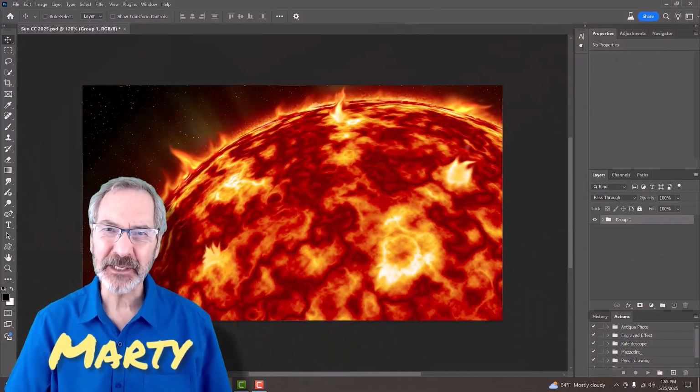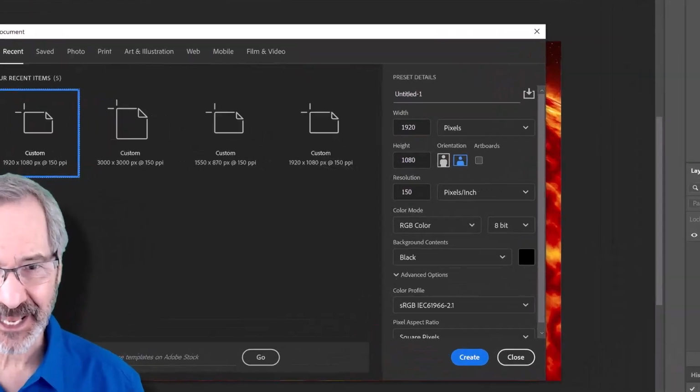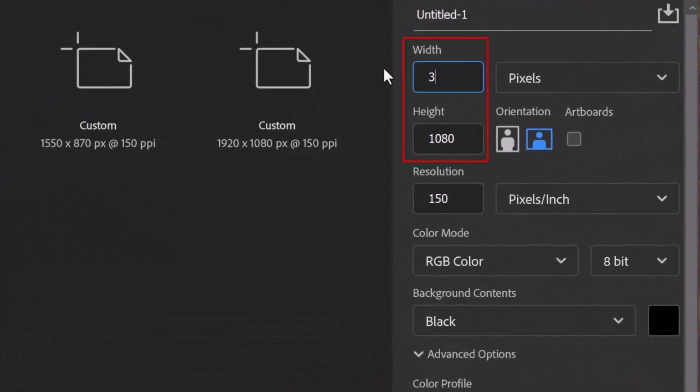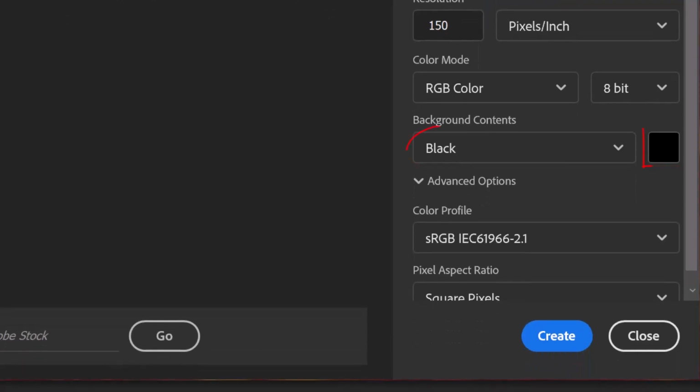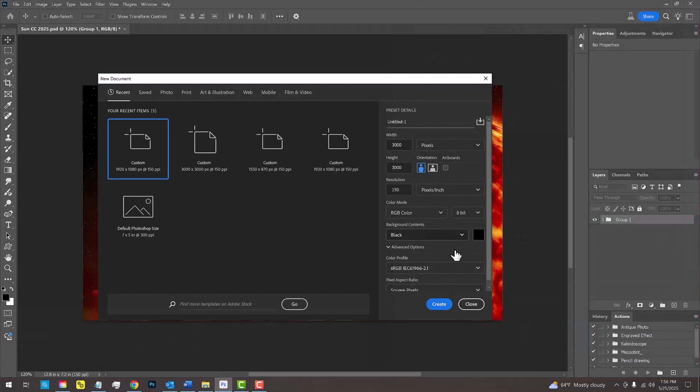Make a new document by pressing Ctrl or Command N, or by going to File and New. Make the width and the height 3000 pixels each, and the resolution 150 pixels per inch. The color mode is RGB and 8 bits per channel. If the background isn't black, open the Background Contents list and click Black. Then click Create.